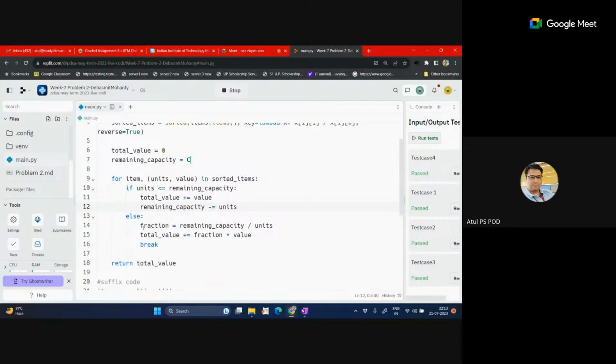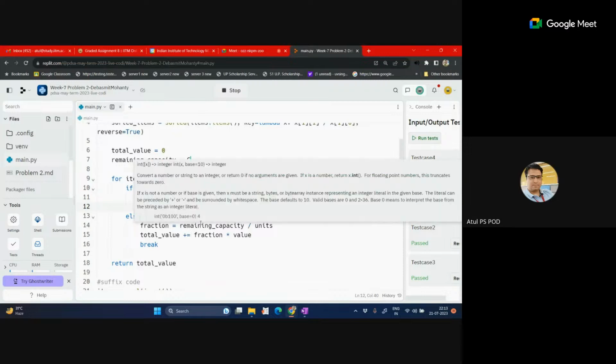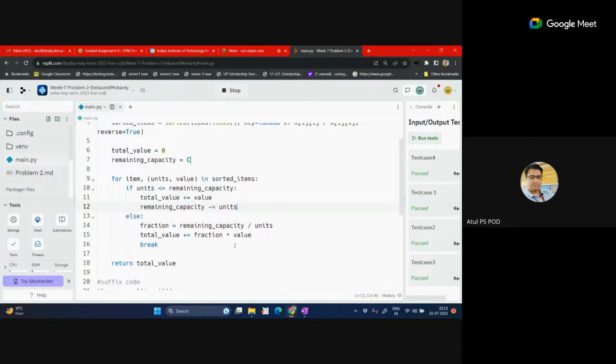So the else part is only when your remaining capacity is less than the total number of units for the item. In that case, just pick the remaining capacity of items, calculate the value for that and add it to your final answer, and break the process because this is the last step.